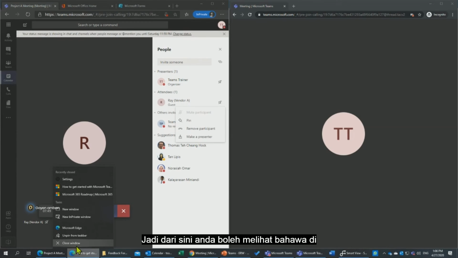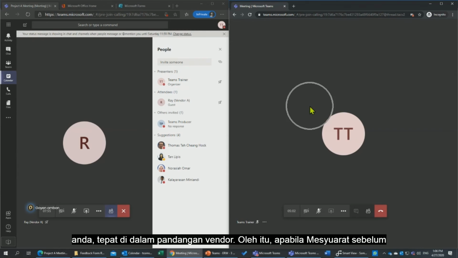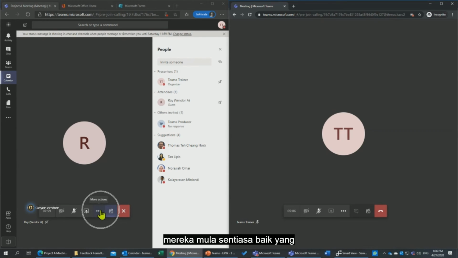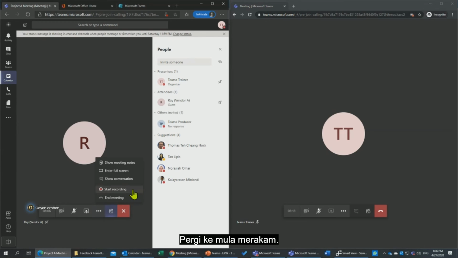So from here you can see that on the left hand side is what we call your organizer view. Right hand side is the vendor view. So when the meeting is before they start, it's always good that you start the recording. You can do that at More actions. Go to Start recording. Easy, yeah?